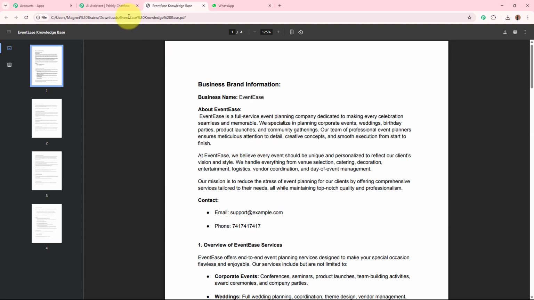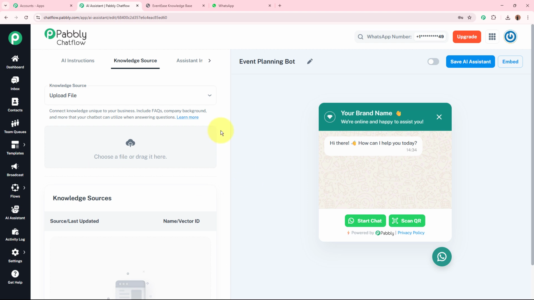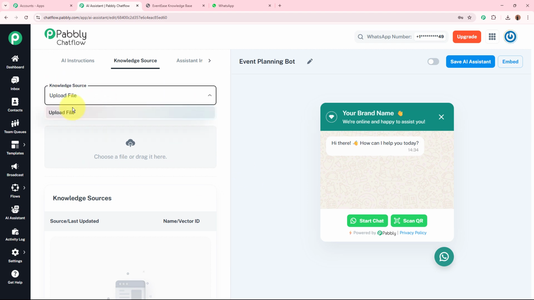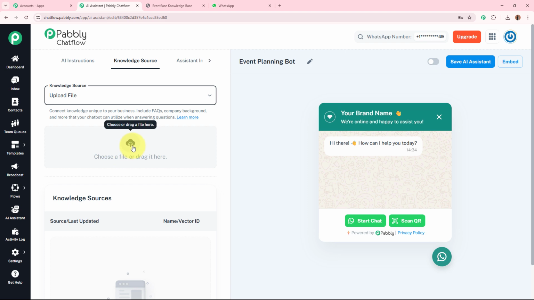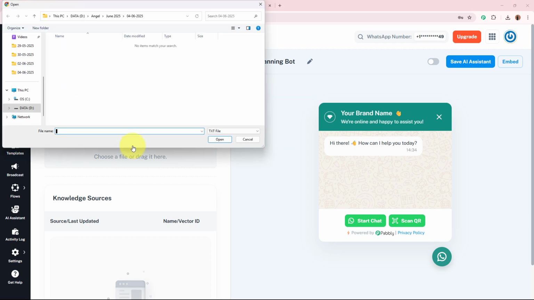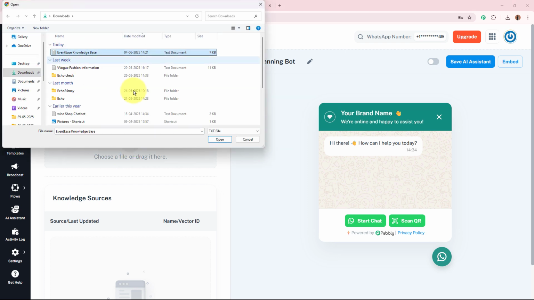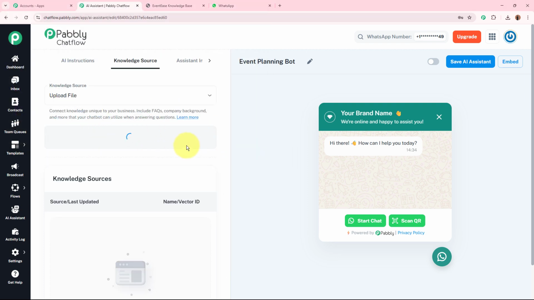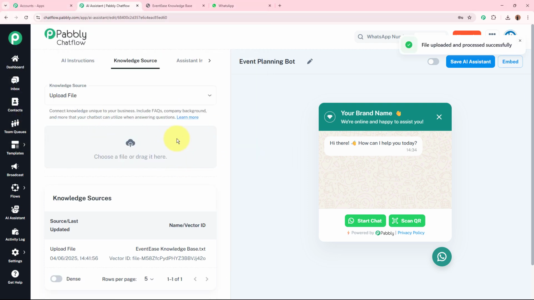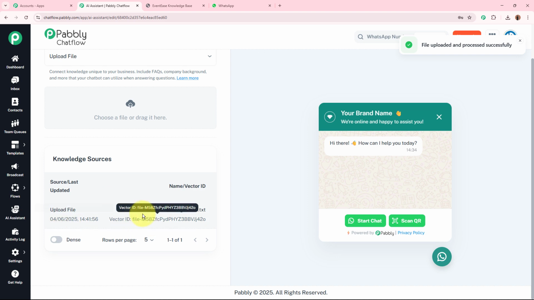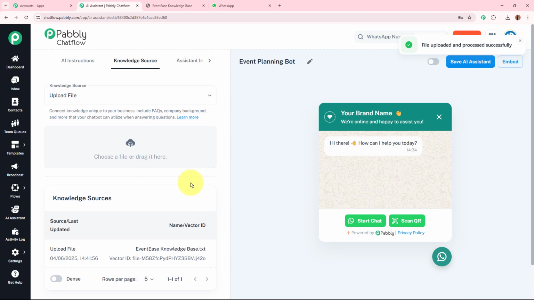Okay. So now I have created the knowledge base that we are going to upload right here. For the knowledge source, I'm going to upload the file. I'm going to click on this upload button right over here. And you can see this is the knowledge base. I'm going to open this base in this upload file field. And you can see right over here, automatically this file has been uploaded with the name Event Ease knowledge base. So now that I've uploaded the knowledge base, using this base, this bot is going to reply to all my customers' inquiries.